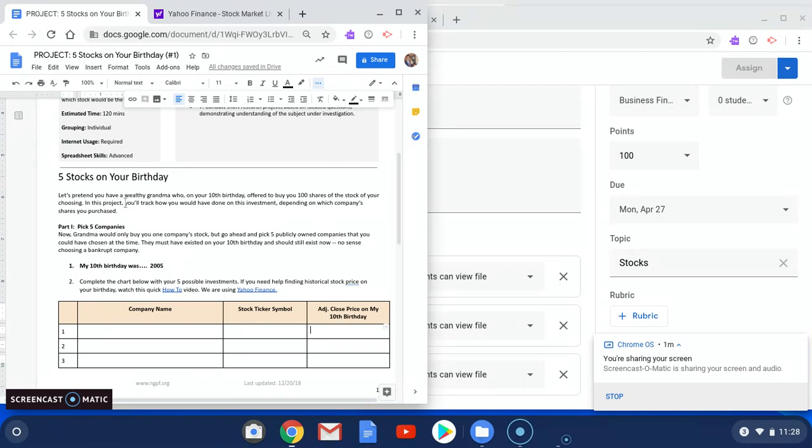So let's pretend you have a wealthy grandma who on your 10th birthday offered to buy you 100 shares of stocks. In this project, you'll track how you would have done in this investment depending on which company's shares you purchased. So let's look at part one. Part one is to pick 5 companies.